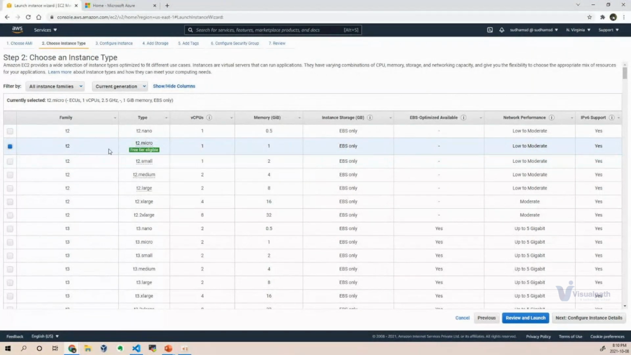So this is the next option which I need to select, right? Here itself, I can review and launch. But if you want to do some customizations, we have to follow other steps as well in order to log into this particular virtual machine, right?